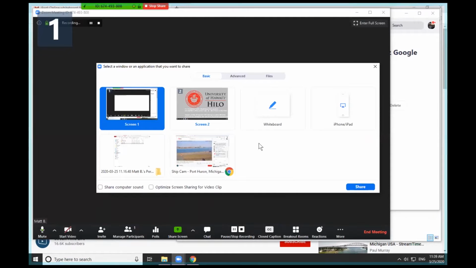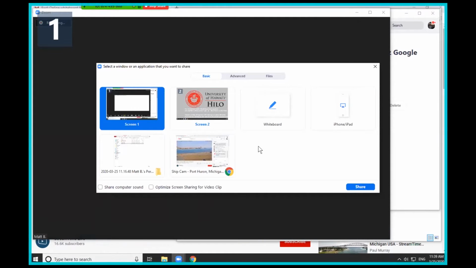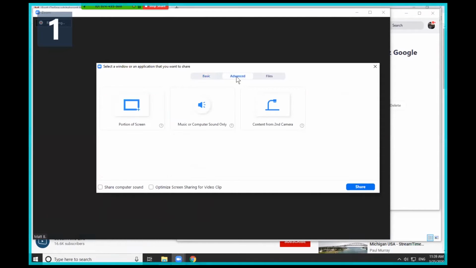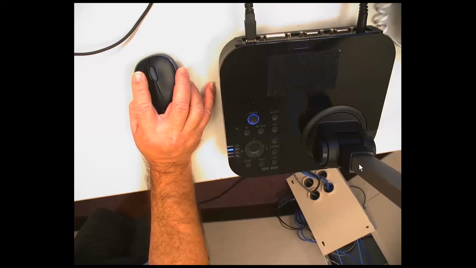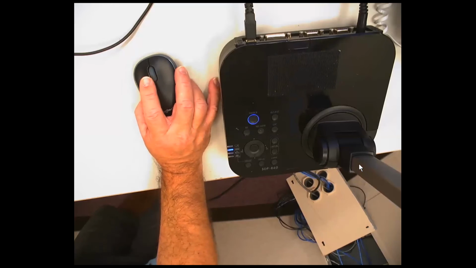So I'm going to stop video right now. That disables my main camera for a moment, and then I'm going to go to share screen. Okay, and I don't see an option here. When I first go to share screen, I want to make sure to switch this from basic to advanced. If I switch over to advanced, it says content from second camera. So I'm going to click that and then click share.